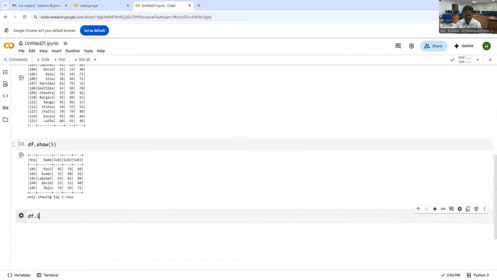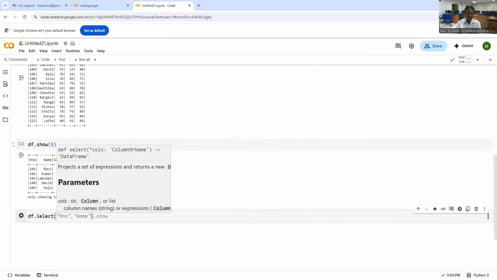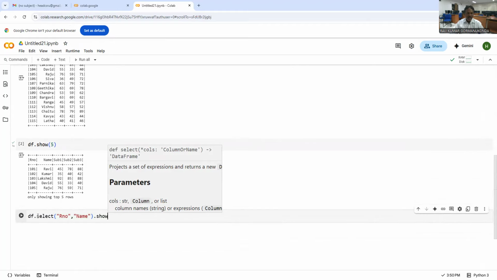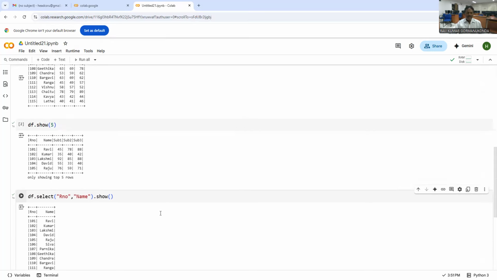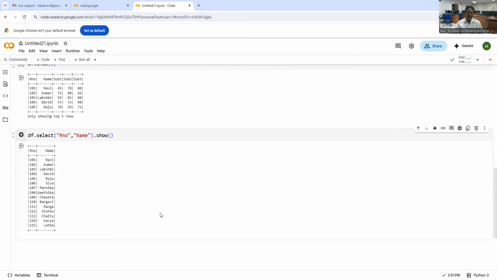So for the select operation, df.select in brackets, I give the roll number and name, for example, roll number and name, then .show. You can also run it immediately, or store the resulting data frame in a separate variable, or immediately display it with the show function. So df.select: I want to select only roll number and name and show these records. Run the query. Yes, only roll number and name.